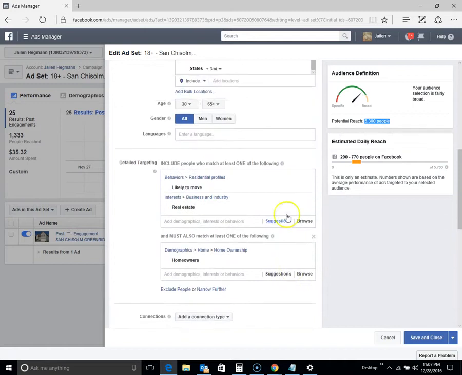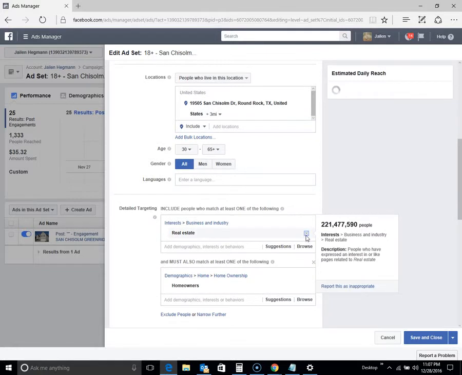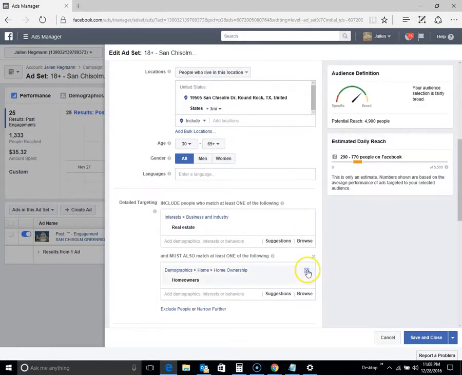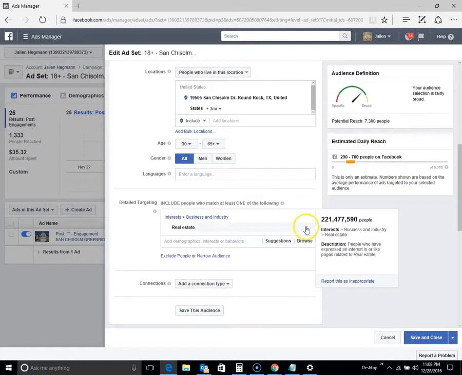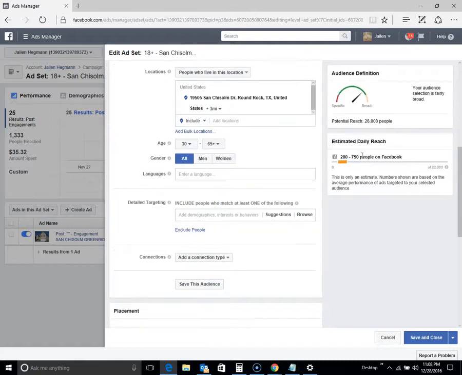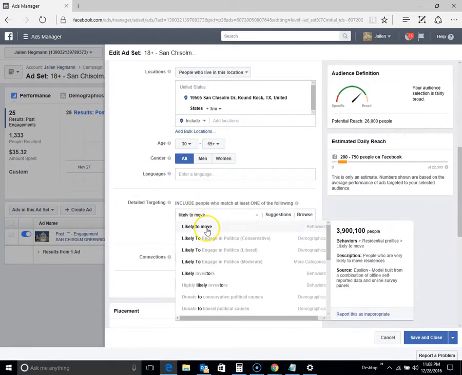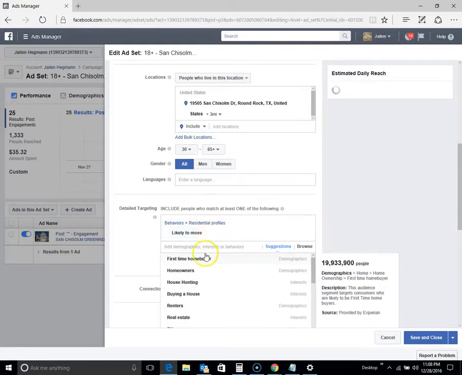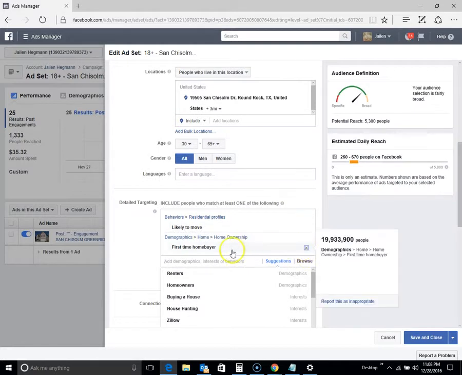So instead of leaving it wide open, where I remove these, right? Let's just say you don't do any targeting at all. Instead of putting my ad out to, how many people is that with no targeting? 26,000 people who may or may not be homeowners, who may or may not have an interest in real estate, and who may or may not be likely to move. I've probably set myself up to waste 70% of my money.